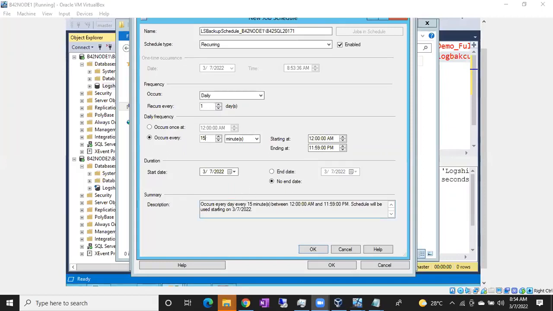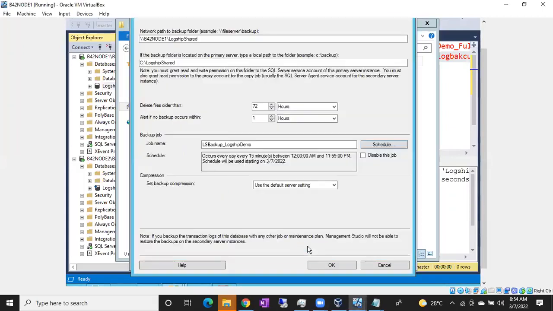Go with 15 minutes. It is going to start from today, 3/7/2022. No end date, you don't mention any end date. So it occurs every day, every 15 minutes, between night 12 to night 12 again. Click OK, guys. Done. This is your backup compression, right?